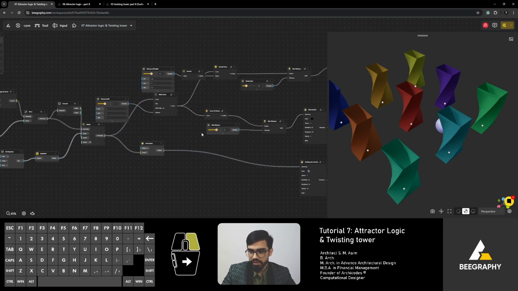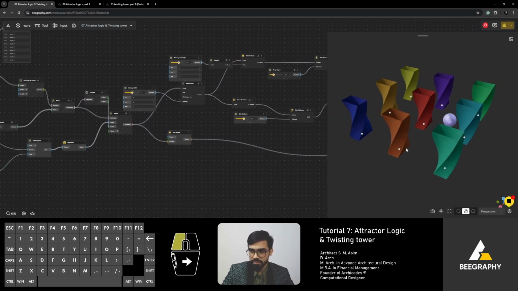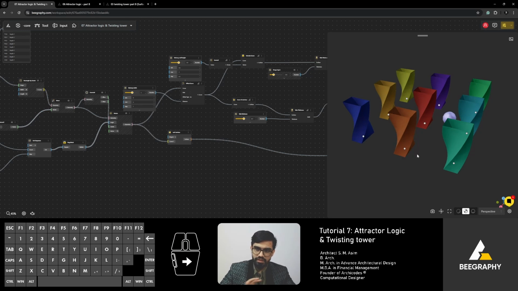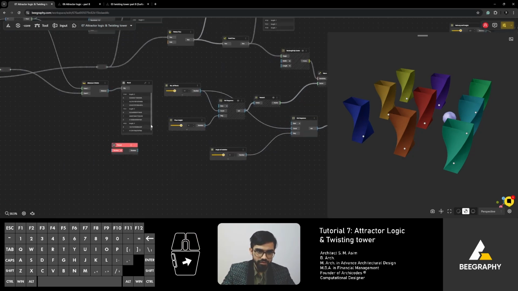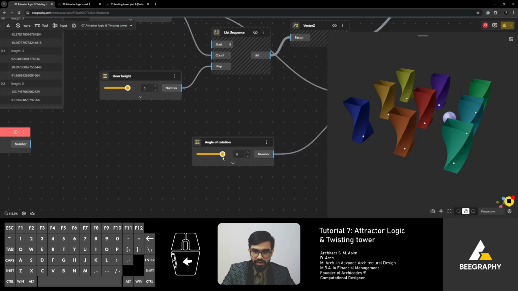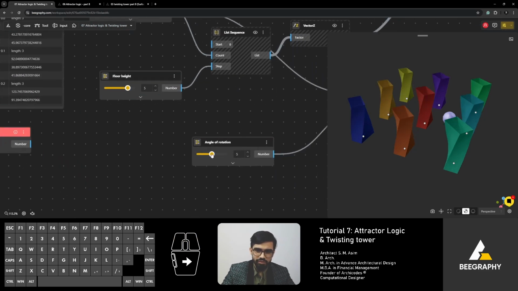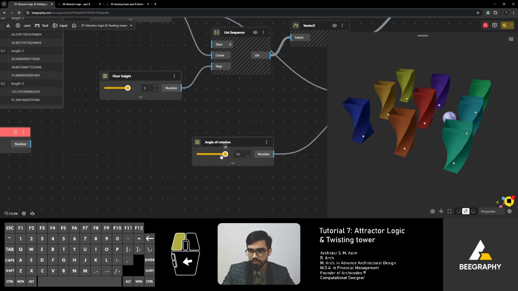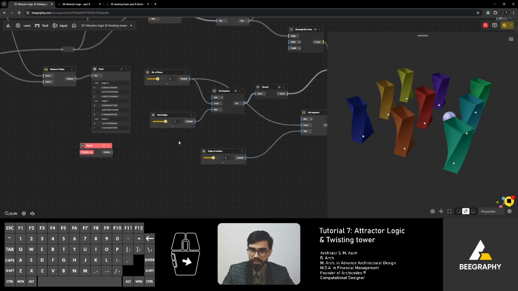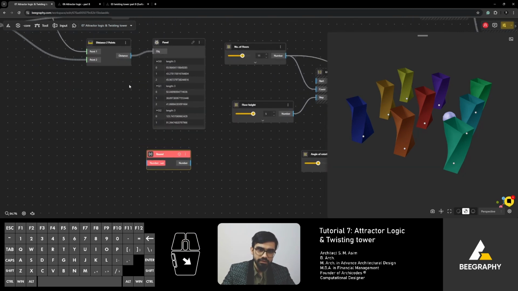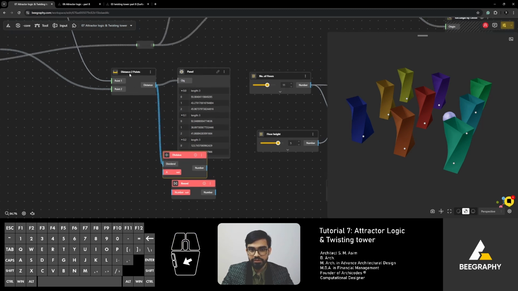Okay, so let's play with the basic twisting skin of the building. The angle of rotation should be around 2 to 10, otherwise it will be too much and the geometry might break. So let us divide the output that is coming from the distance to points.